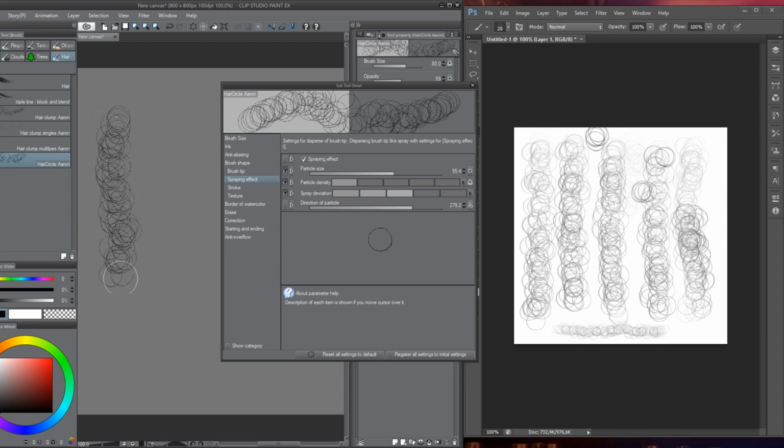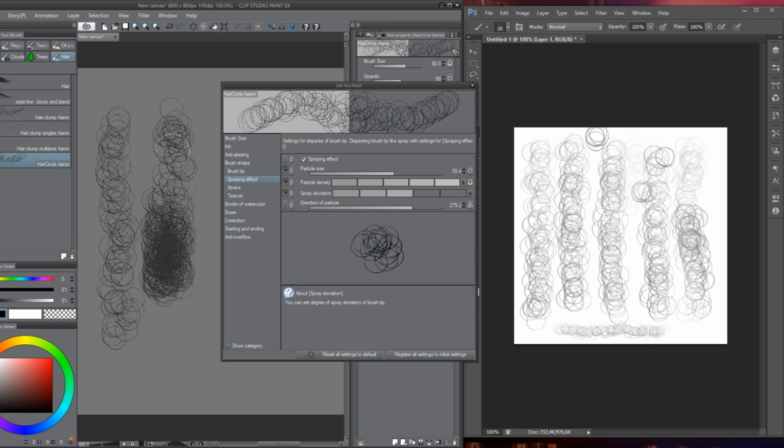Let me see if there's anything else I can add. No, I think it looks pretty close. Wait. I want the particle size to be seen. Density. Yeah. So if I make this more dense, that means you're going to get more circles in the line stroke. So let's make it super dense. Look at that. All over the place.